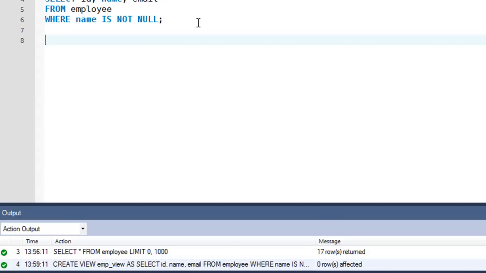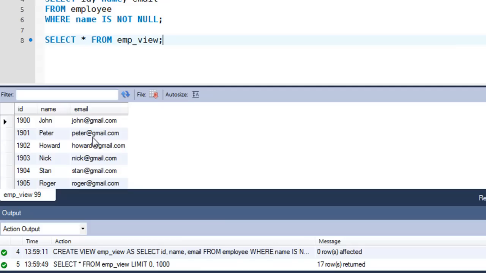If I wanted to see how I can pull out stuff from the view, I'll type in select star from emp underscore view. When I execute this statement, I see that I only get these three field names, and I see all the rows that I saw with the select star from employee query. That's because all rows in the employee table currently satisfy the condition that I had in the where clause when I created my view, and the condition was that the name should not be null, and there is no row in the employee table that objects to that condition.